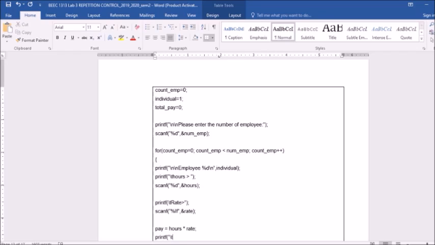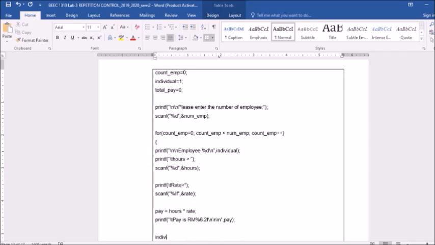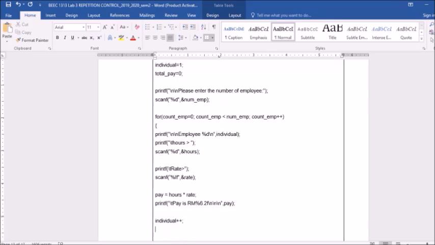and printf the pay is RM, individual, total pay, and pay.